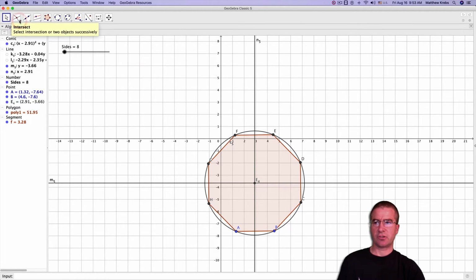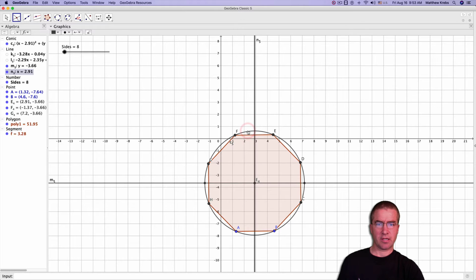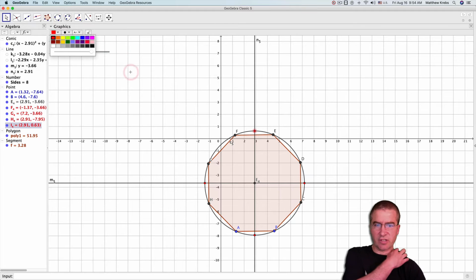So let's go to intersect and click on this right here with this right here. Got it for there and there. I'm going to do the same thing here. Click right here and right here, there. Now those last 4 points, I want to make sure that they're different colors. Okay, so I have the points, but I also want the names of those points as well. I see them right here: F_4, G_4, H_4, and I_4.